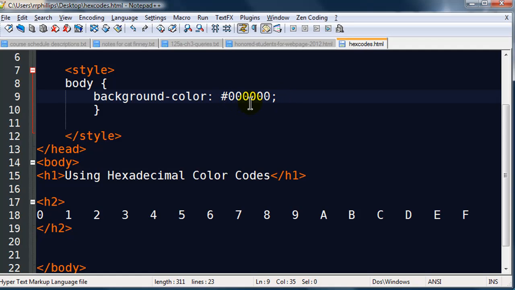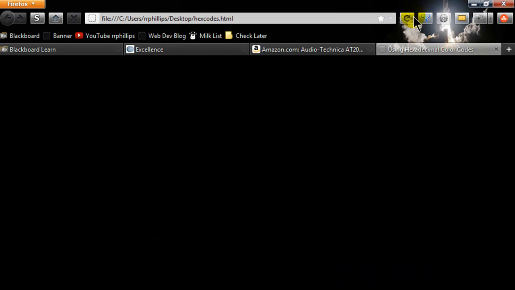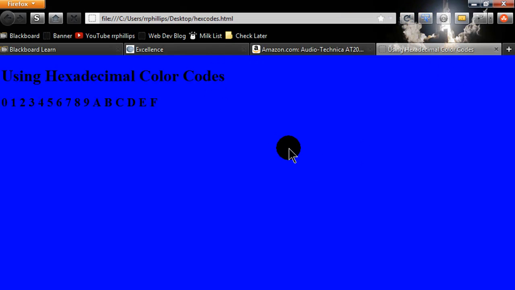If I were to put in 00, 00, FF, what color would I get? Well, you know that the first part is red, the middle part is green, and the last part is blue, so it must be blue. Because there is no red and no green, there is only blue. Is it dark blue or bright blue? Since it's F, at the far bright end of the scale, we should expect this to be the hex code for bright blue. If I save this and refresh in my browser, sure enough, that is a bright blue.